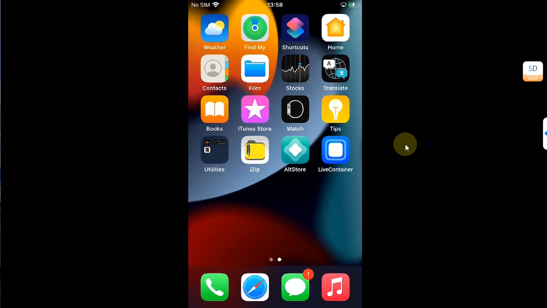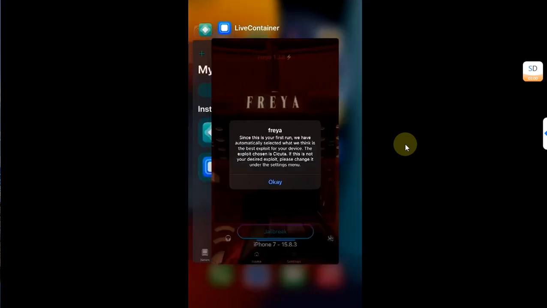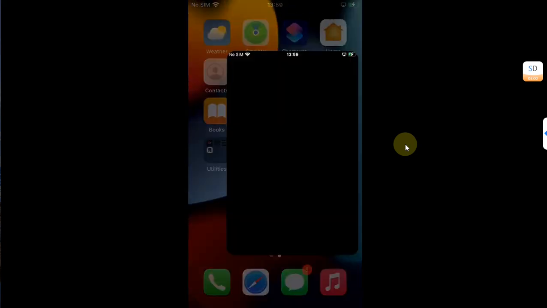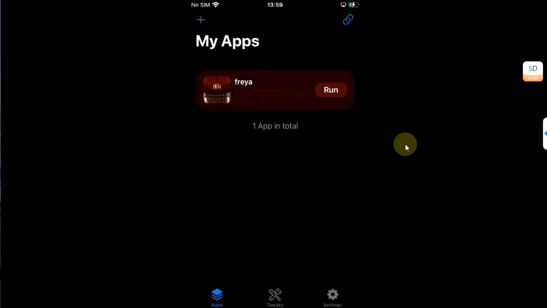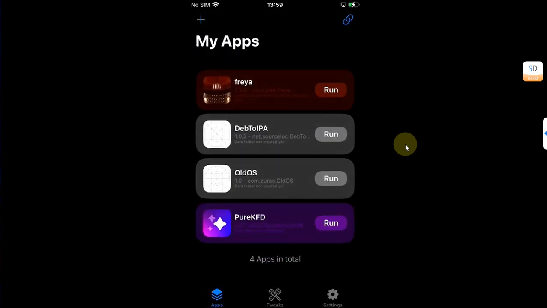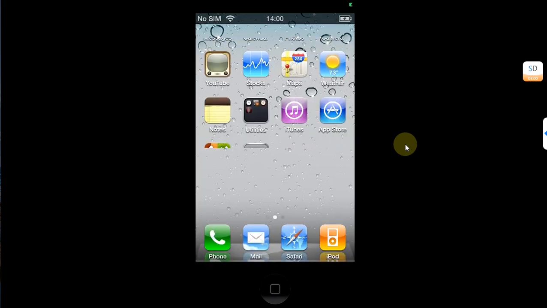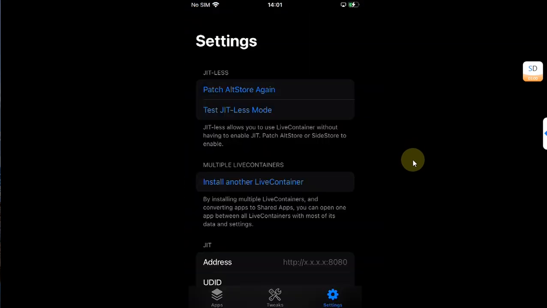I will hit run. Now in some cases, Livecontainer will seem that it crashed. You can simply open it and the app would run. To run another app, you can simply close out of Livecontainer, open it again, add another app, and I will add another one to show you that the 3 app limit does not apply. You can see it worked without any problem. Alright, no issues whatsoever.